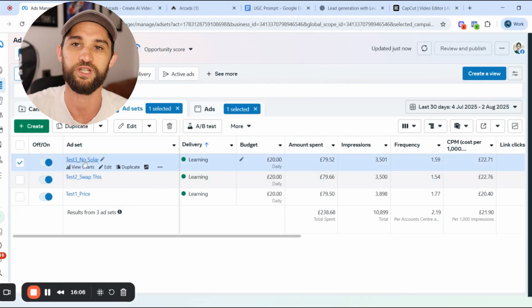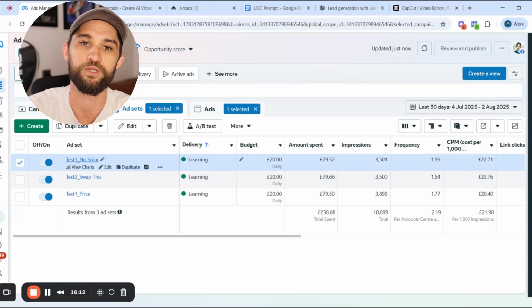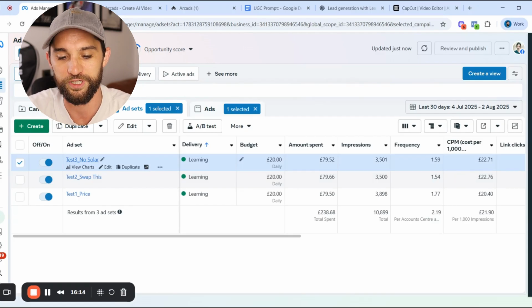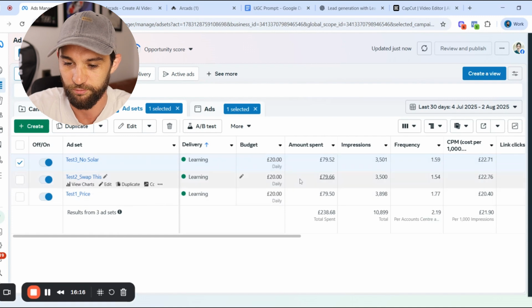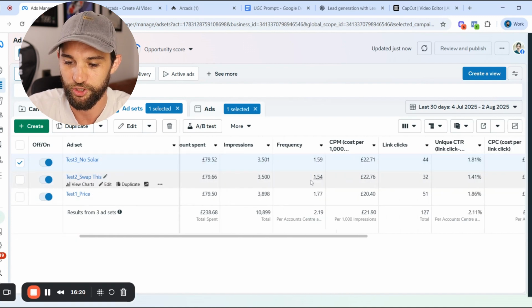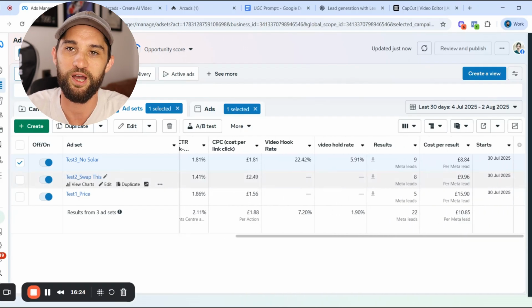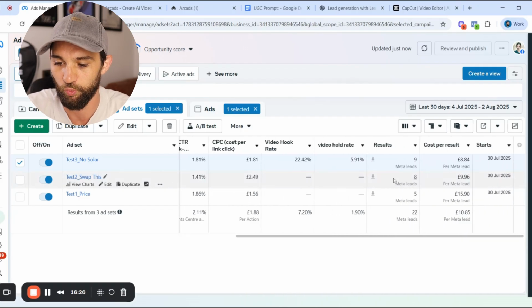And then test 3 is no solar. So this is for solar batteries, not necessarily solar. And one of the angles we want to test is informing people that they don't need to have solar. It's one of the key selling points. So you can see they've all spent around £80, ad set budget optimized, all doing pretty well. Any lead cost under £20 for this company is very good. They're all well under that.